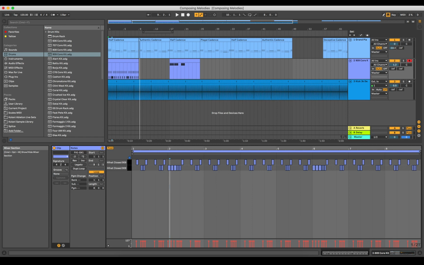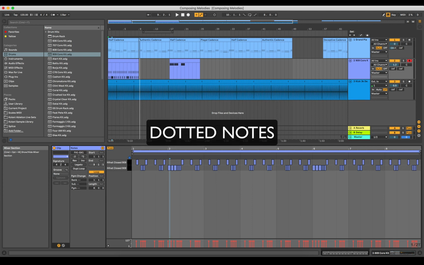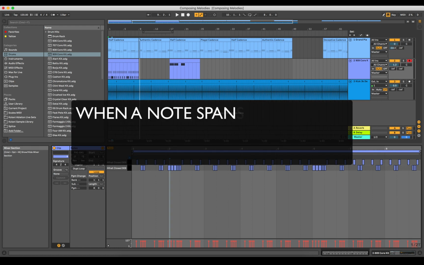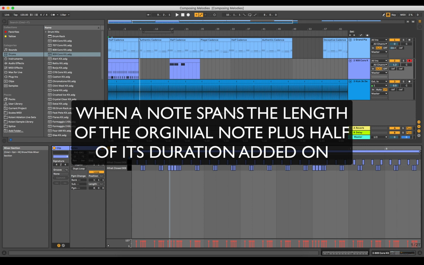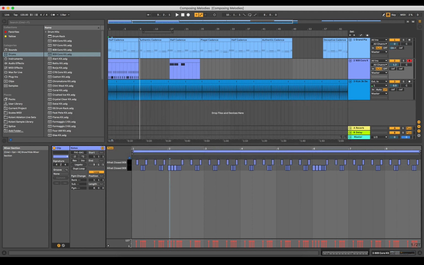Now, the second type of polyrhythm I'm going to talk about is known as dotted notes. A dotted note is when a note spans the length of the original note plus half of its duration added on. Therefore, a dotted quarter note would be the length of a quarter note plus an eighth note. A half note normally has the length of 2 beats, however, a dotted half note would have the length of 3 beats. These can be applied in many ways and can be used on any instrument.